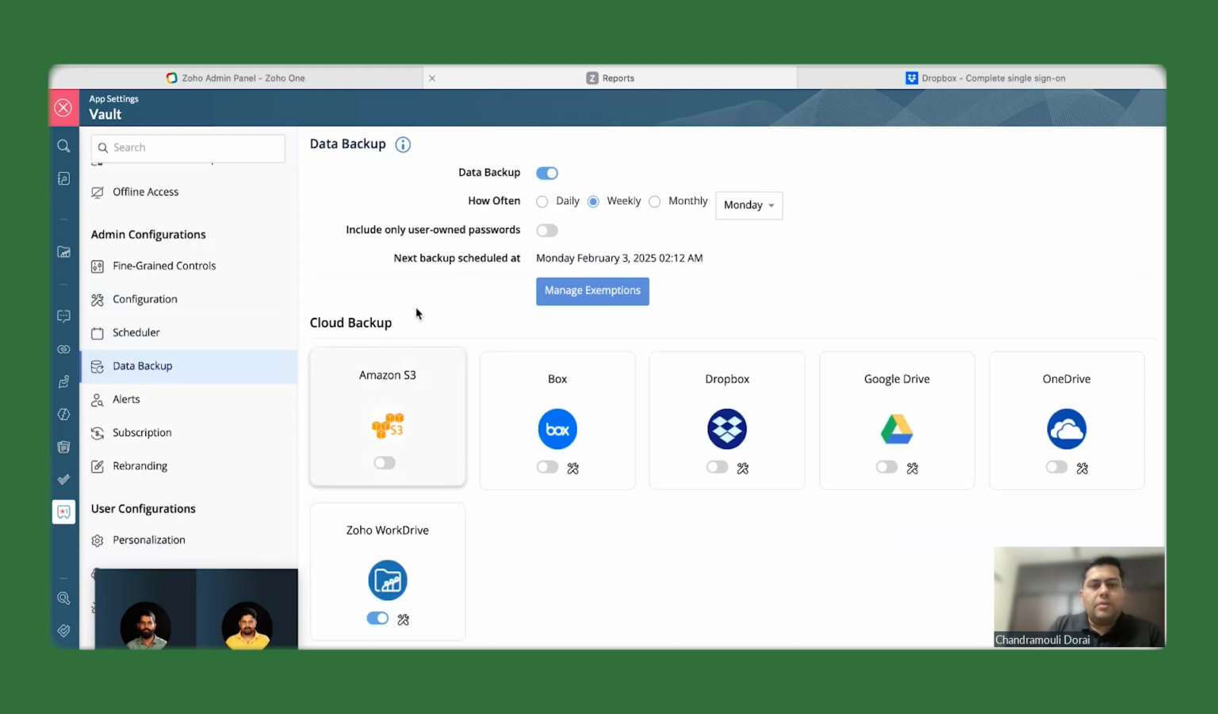So data backup, we saw about data backup during the integration section. You can send all your encrypted Zoho Vault backup to Zoho WorkDrive or Box, Dropbox, Google Drive, or any other application that you use.